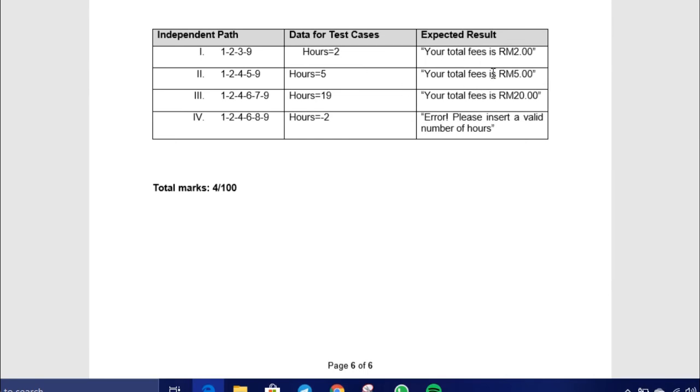The last question is for the test case. For the test case, we just pick whatever data or input that we want based on the condition and the expected output or result for the condition.